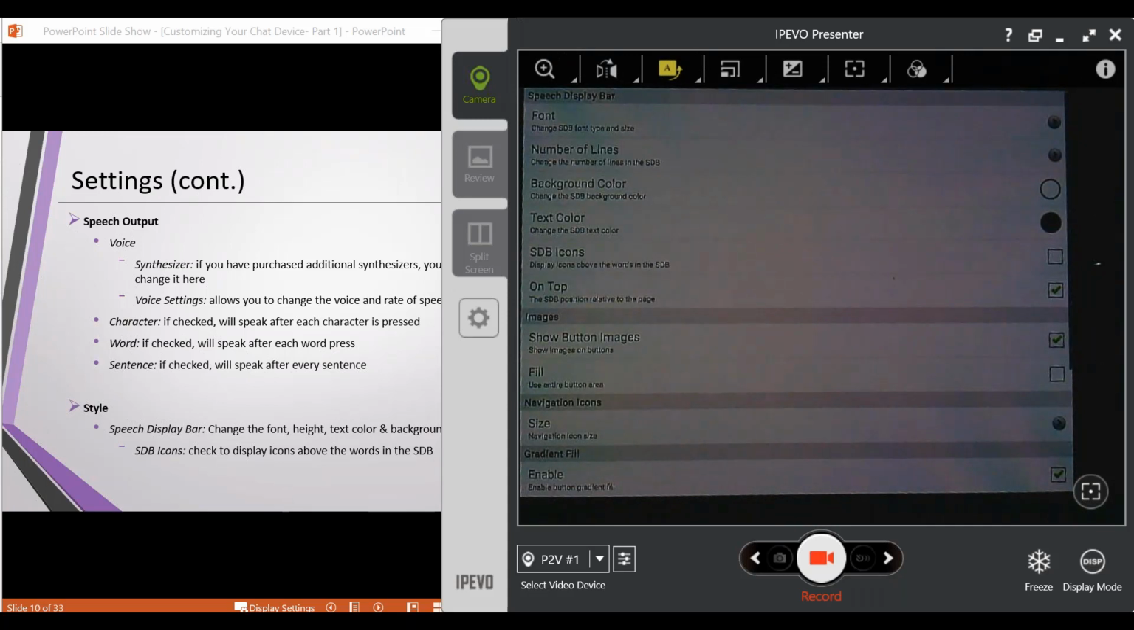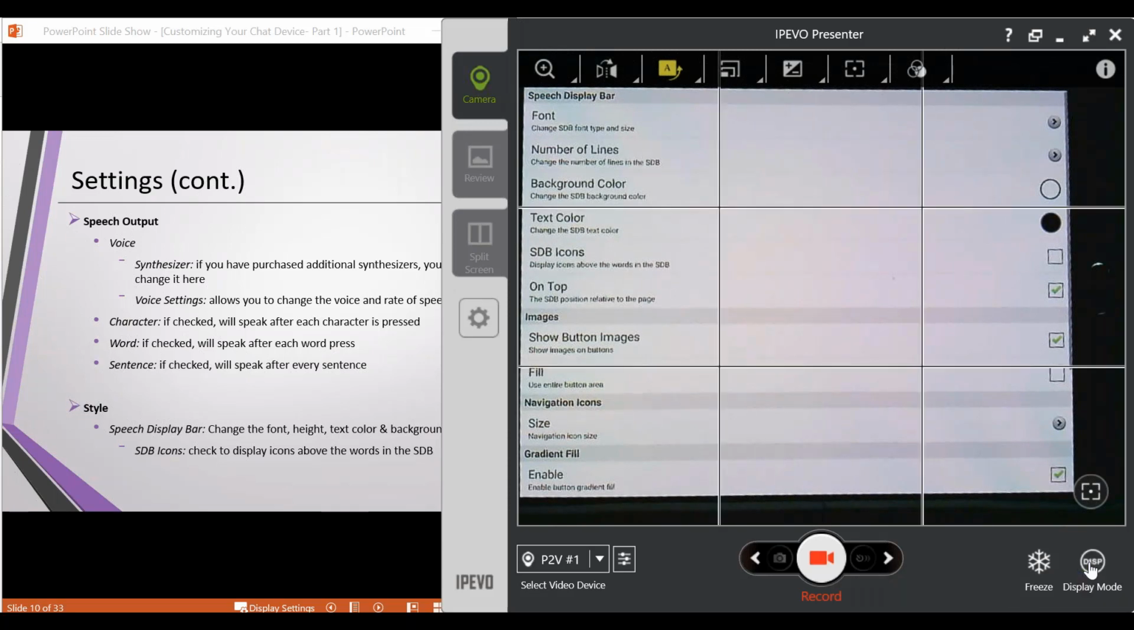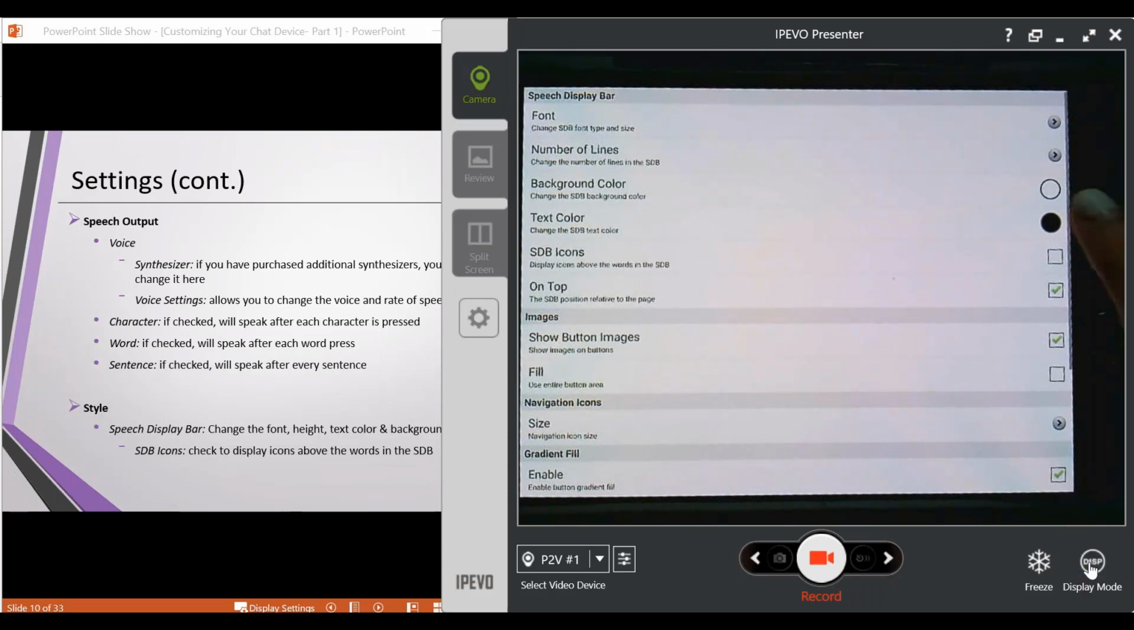The other thing that we can change about the speech display bar is going to be the text color. So right now my text is in black. Let me lighten this up a little bit for you guys. There you go. Or I can change the background color. So this is a great option for users that might have some visual impairments, maybe like a cortical vision impairment. You could really make this high contrast.